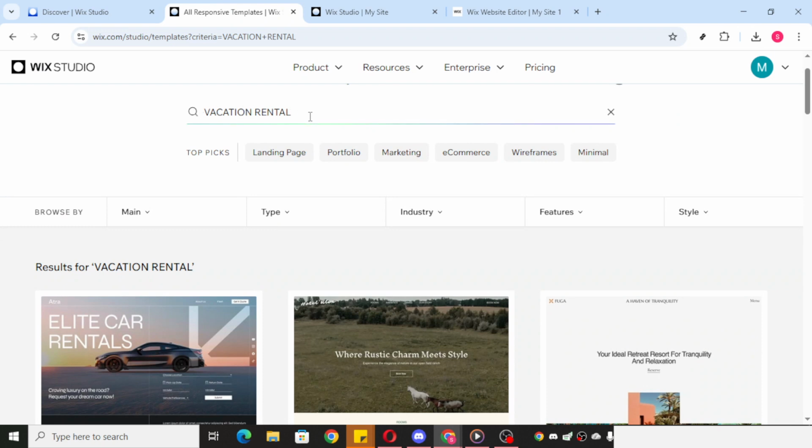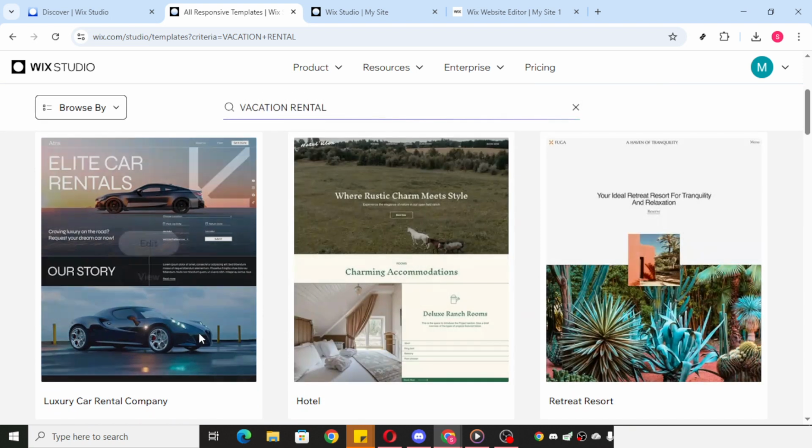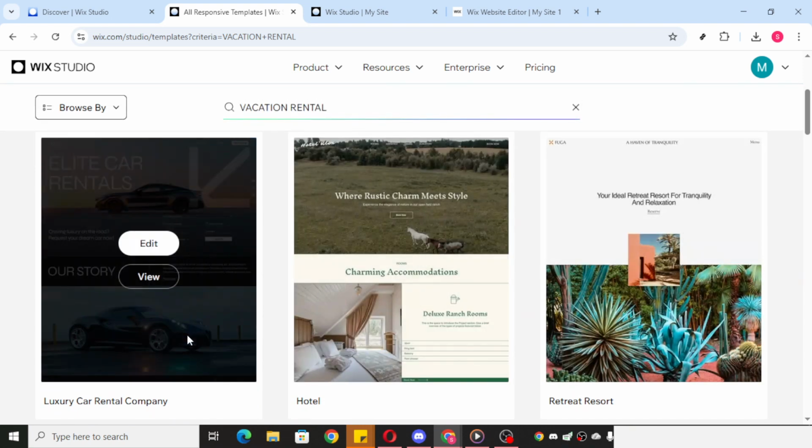Next, you'll see a search bar that allows you to find templates by keyword. This is where you'll enter vacation rental. Typing this in will show you a curated list of templates specifically designed for vacation rental businesses. You'll notice a variety of styles and layouts. Take your time to scroll through them. Each template offers different features and design elements.